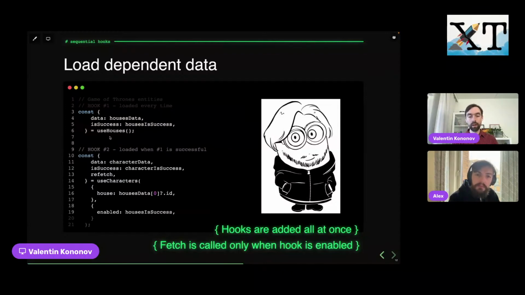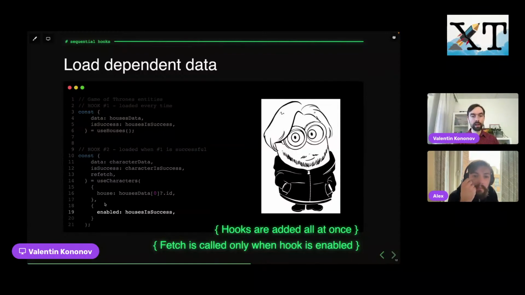It looks like that. And in the sample, we will see that the second one won't work until enabled is true. So it would just return empty undefined data and all the flags as false until it is enabled. And only after that, the process of loading would be triggered and the component would be rendered again, not because of the first hook's data, but because of the second hook's data being received.